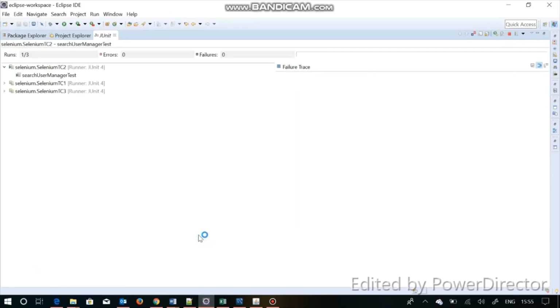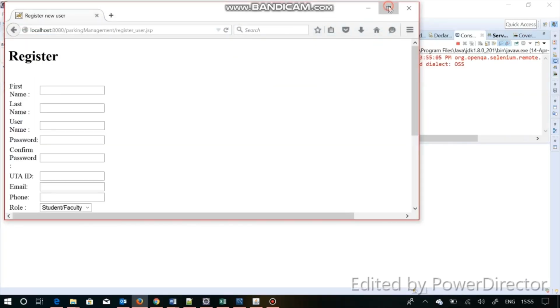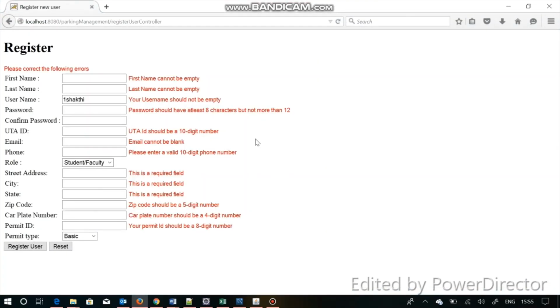As you can see, as it opens up, it will first go and register a user. So here we'll be giving all the invalid inputs for all the input fields, and we'll be checking if it throws the correct errors and the error messages corresponding to those inputs. So as you can see, we are trying out different combinations of password that are invalid, and it is giving us the appropriate error messages.